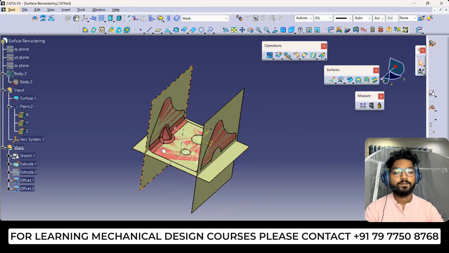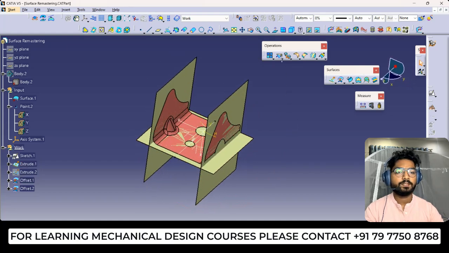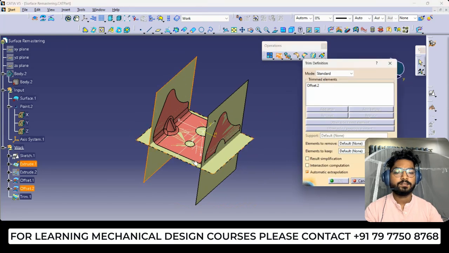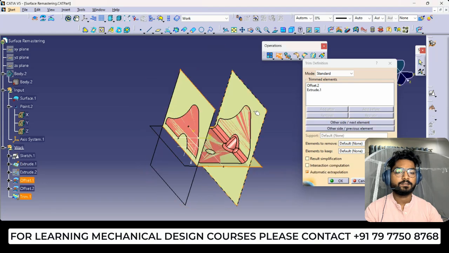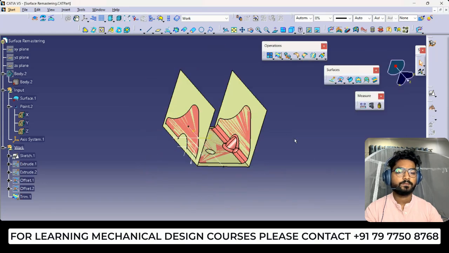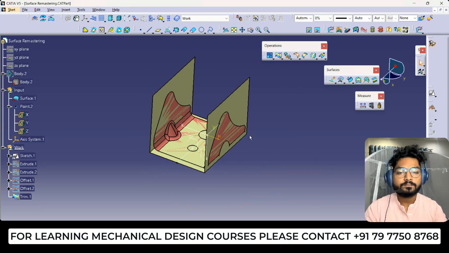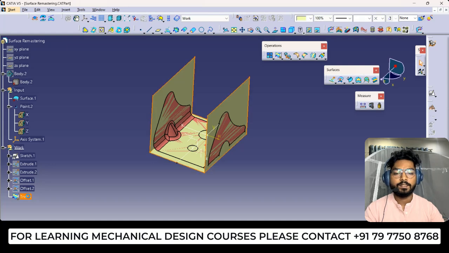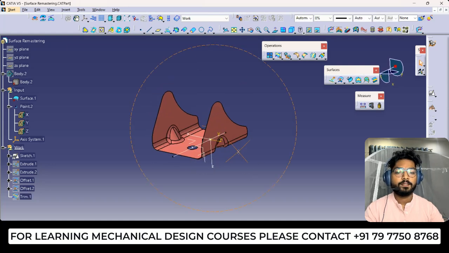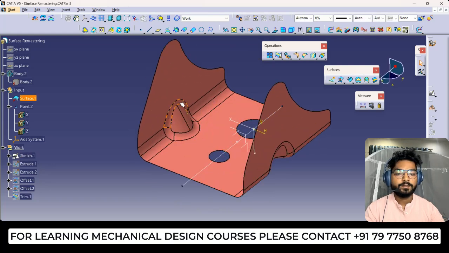Okay, so now we can get an outline of this part, right? So I can select the trim command here directly, and I'll select this and this, getting trimmed. Okay, so now we have an outline of this part. Then hide this trim one. Then next is this feature we have to create.